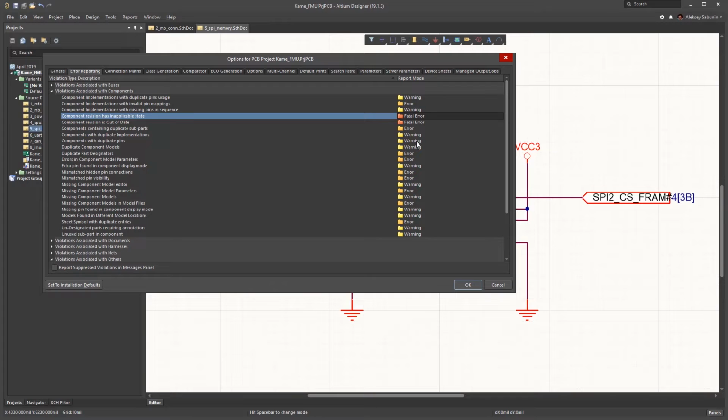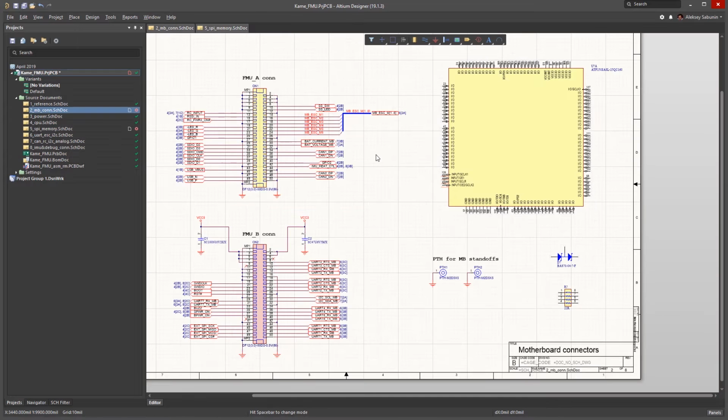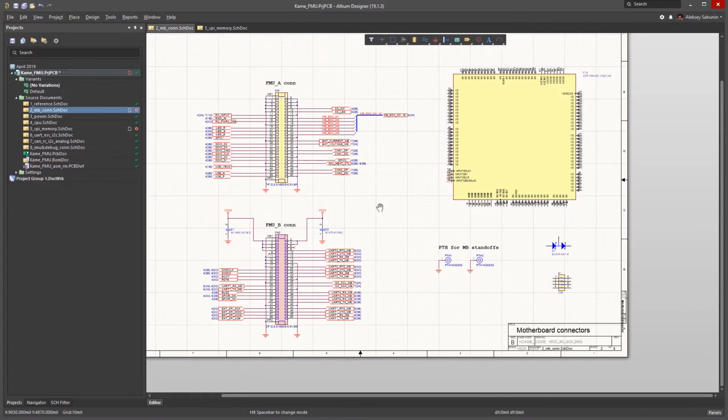Second, we check for the restricted status of the component. For example, when you have marked a component or its revision as obsolete or deleted in the library, but it's still being used in the design.